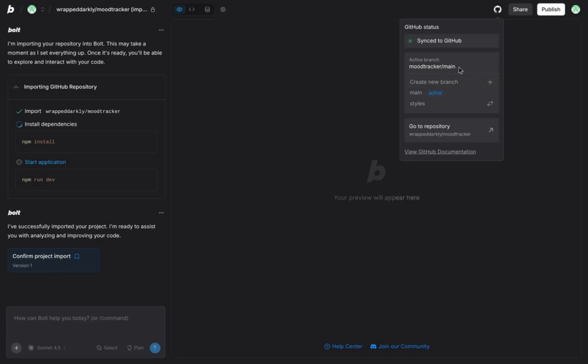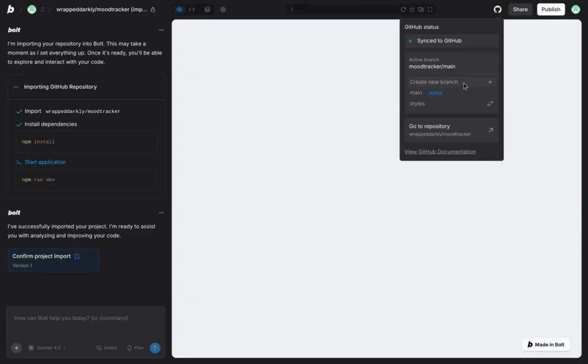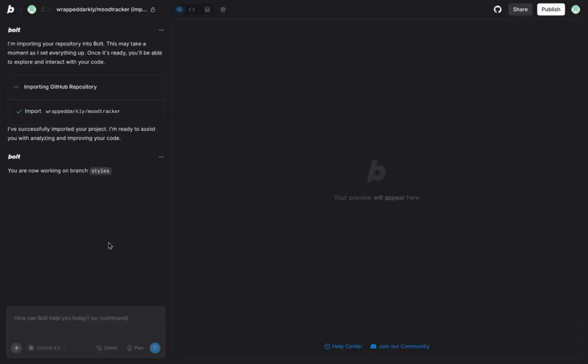This is the branch. You remember we created another branch, which is here. And you don't have to go back to GitHub now. You can just create new branches here. So what I'm going to do is that now the application is starting, I am changing the branch. So if I click on this, then now Bolt confirmed that we are now on the styles branch and we can start experimenting and playing around with different styles inside Bolt.